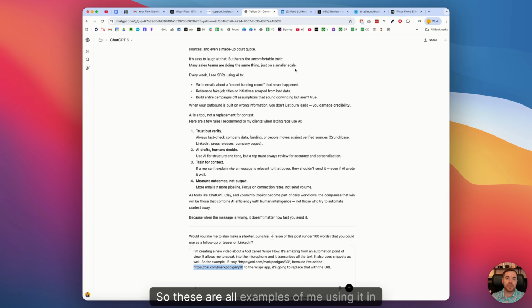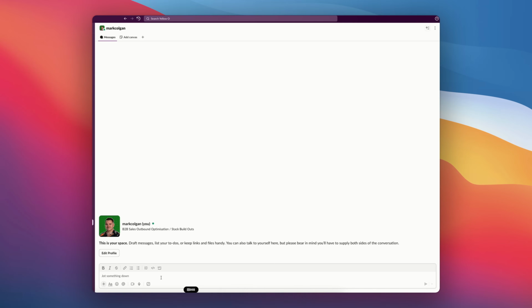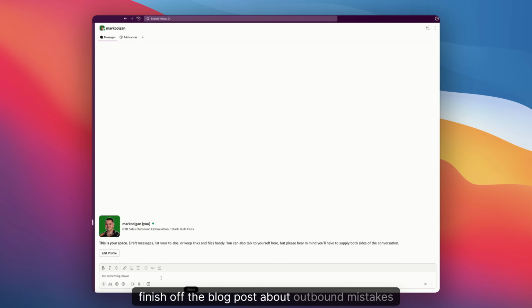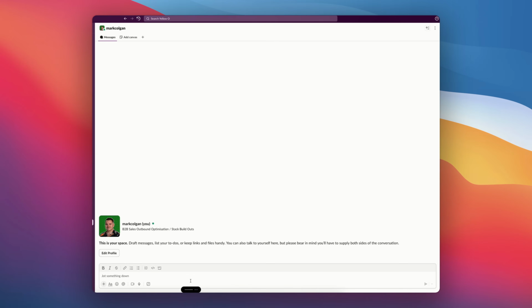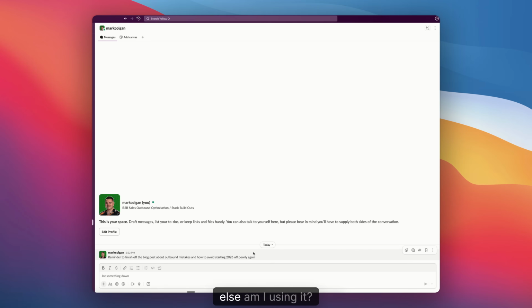So these are all examples of me using it in Chrome, but let me just show you what it looks like in Slack. Here, I've just got an example here. So, reminder to finish off the blog post about outbound mistakes and how to avoid starting 2026 off poorly. Again, just an example. So that should be pasting in any second now. Hit send.